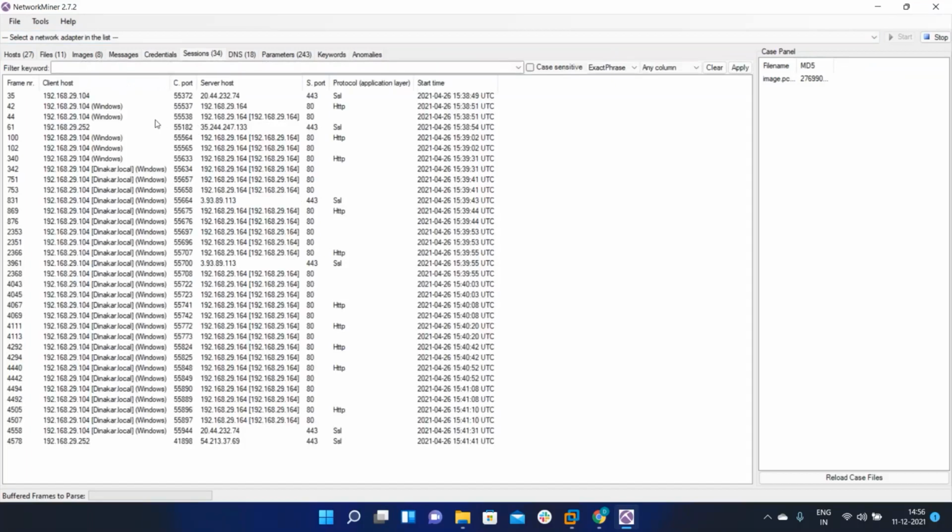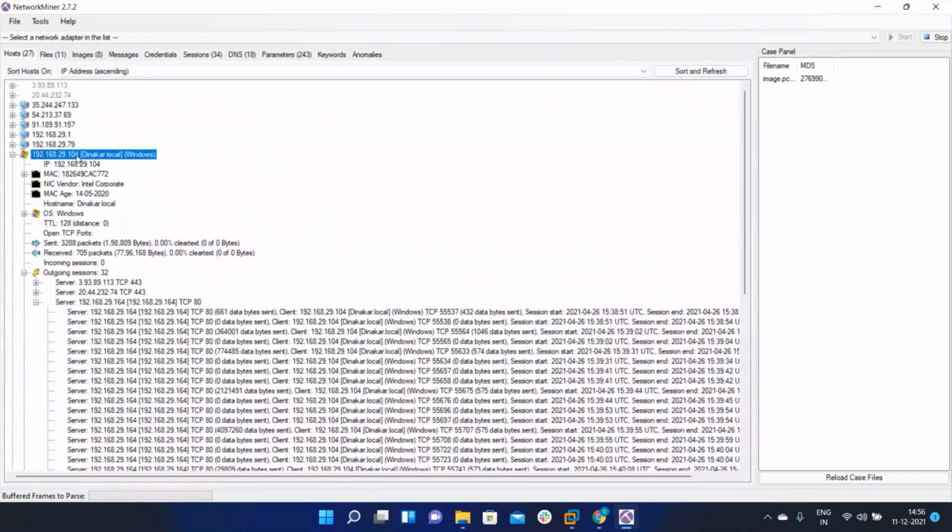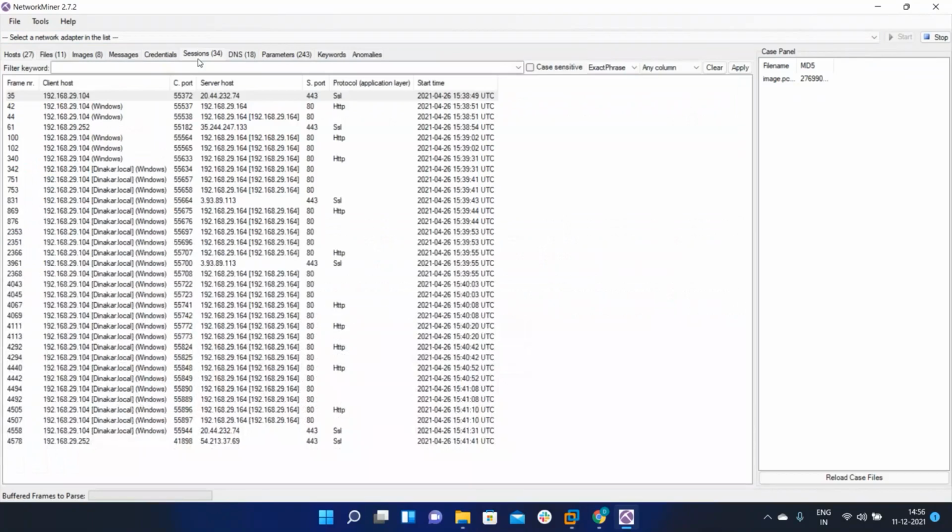So these are the sessions that have been established. So this is the client host. The client host means which is mine. So from this IP to this is a server host. I have connected. So after this we can see here from this IP to 29.164. Okay, this is the Linux IP, I guess, that Apache server IP.